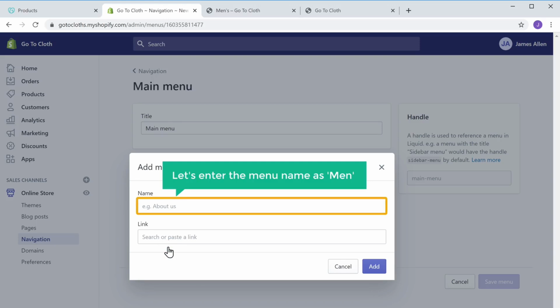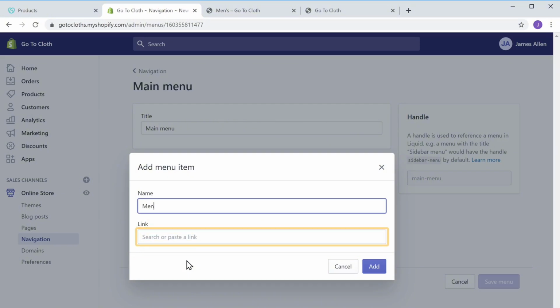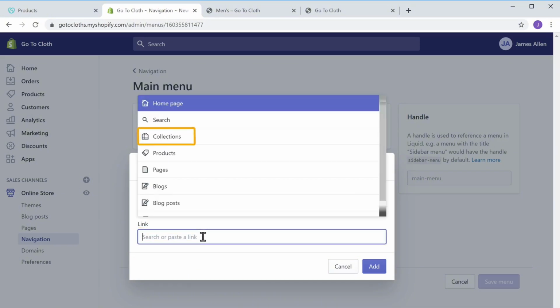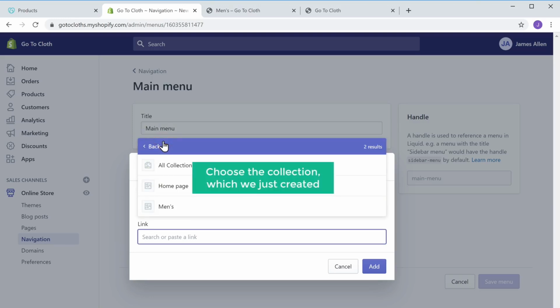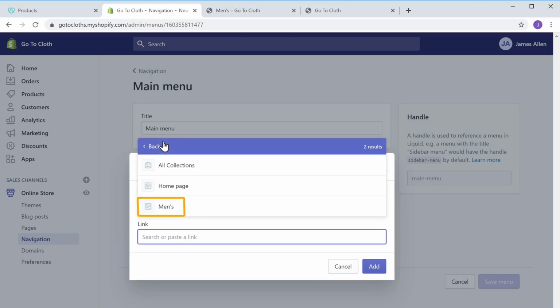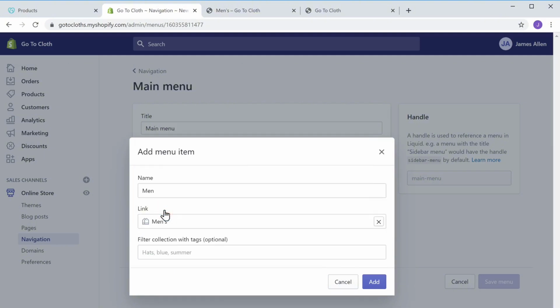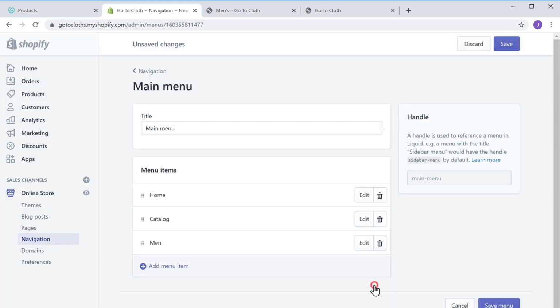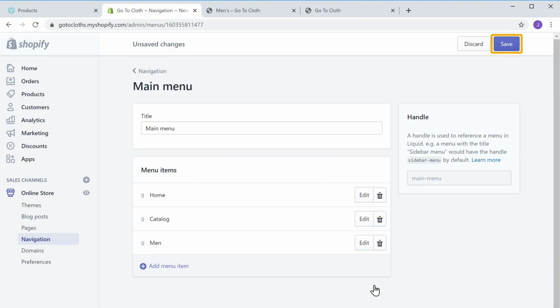Now let's enter the menu name as Men. And then click here and choose Collections. Then choose the collection which we just created, which is Men's. Once you've done that, click Add and the collection will be added to our menu. Now to save the changes, click Save.